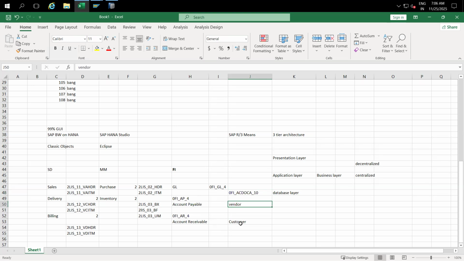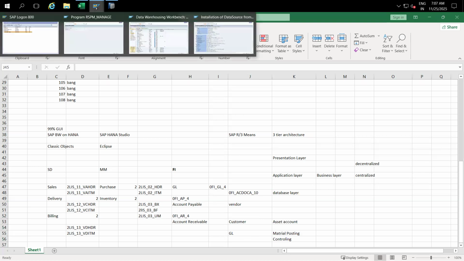Vendor information, customer information, GL information, asset accounting information, material postings, and controlling information: everything is available in the ACDOCA table in S4 HANA. Okay, we'll see all this.